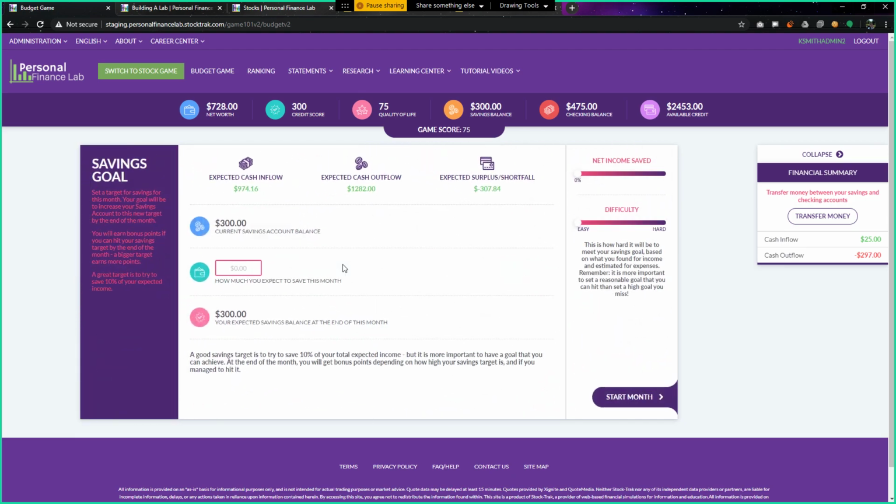Now I have my income and expenses, and now the main part is I need to figure out how much I can save this month. So it looks like I have an expected shortfall of $307. So I'm going to have to do something with my budget because I really want to be able to save some money. A big component of this game score here is how well the students are able to transfer money into their savings account each month.